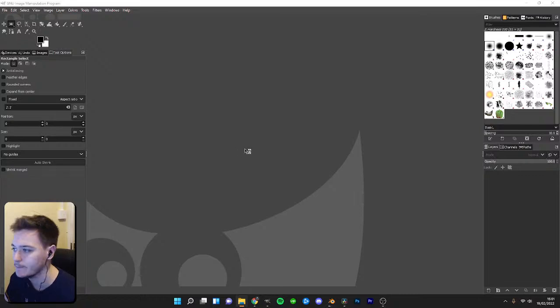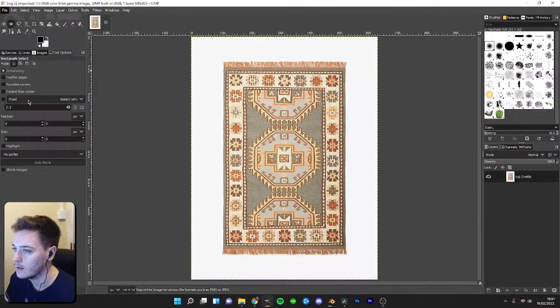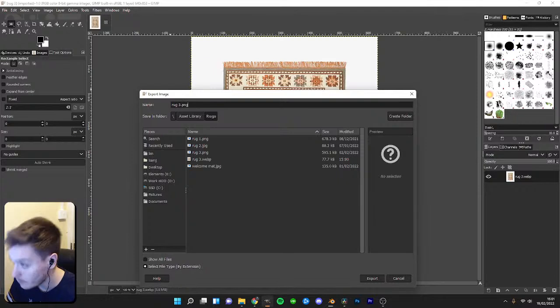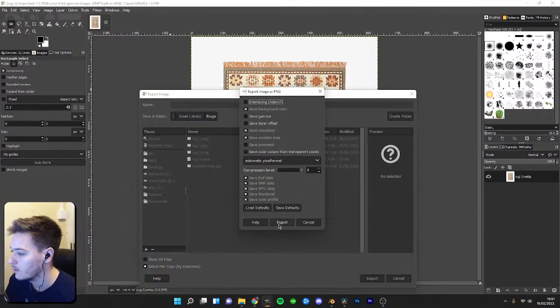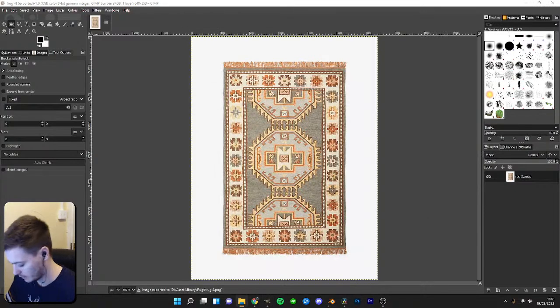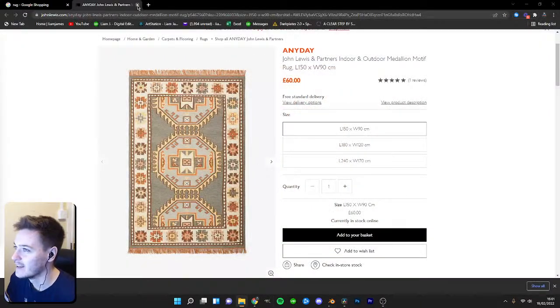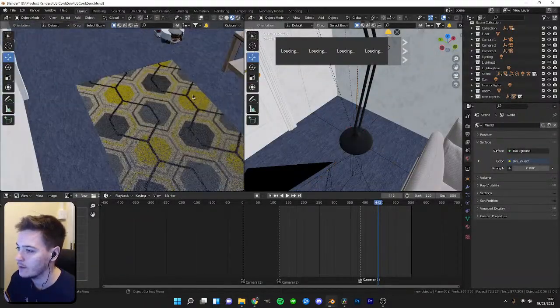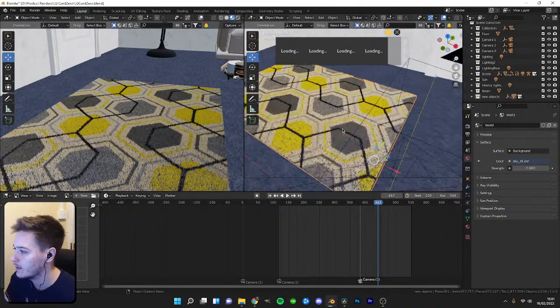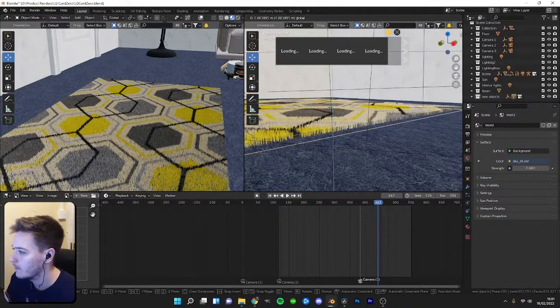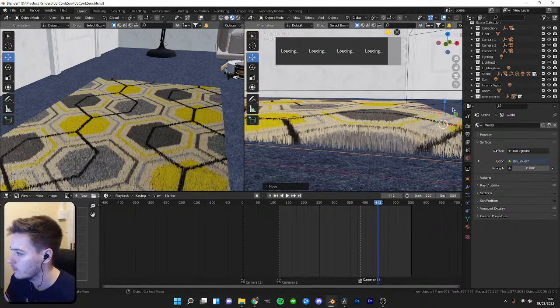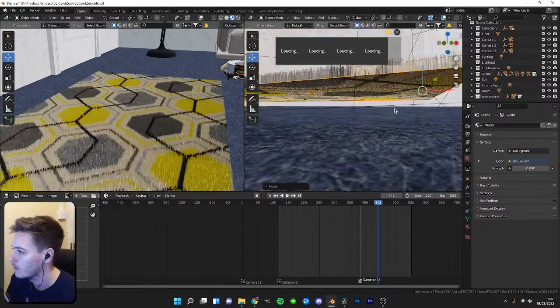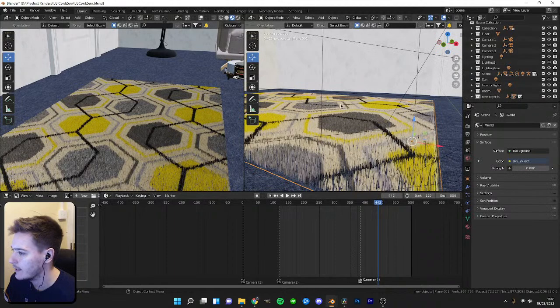Alright, this is the rug we had. We need to export it as a PNG. I have to do rug 4 actually, because I've already got a rug 3. 5 rugs now in our collection. Okay, let's remove all that. Alright, it's gone. Here it is, the bad boy. And then let's go up a bit. Is it the wrong way around? No. Alright.